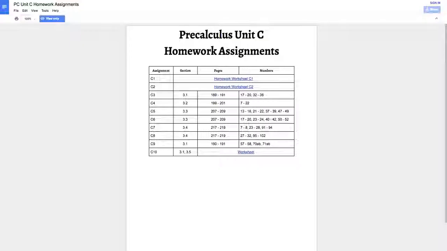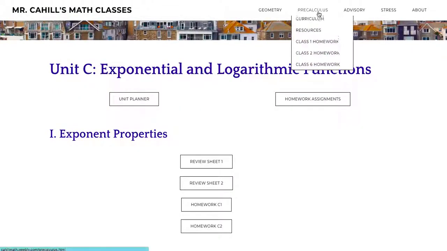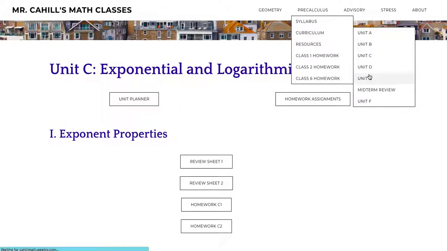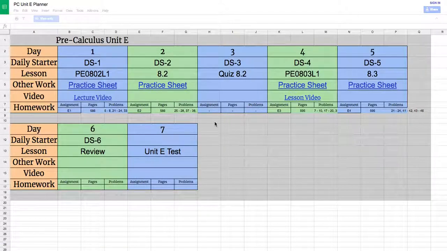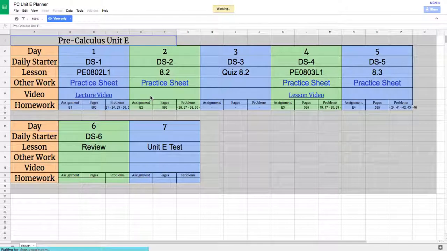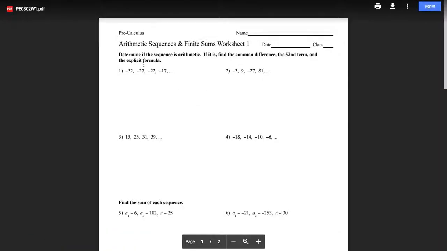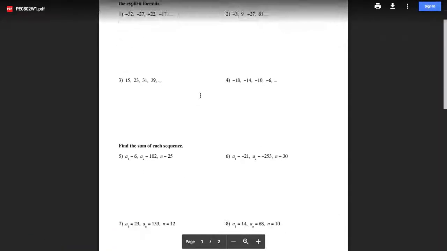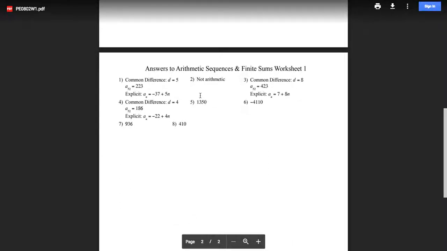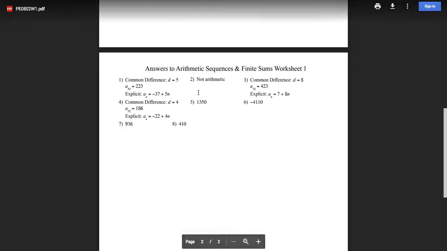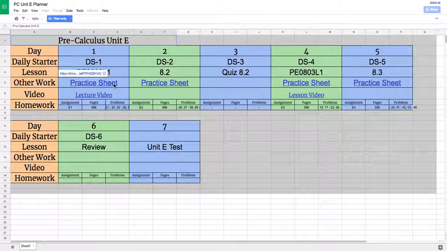So I can look at another unit. We'll just go to another unit. We'll do Unit E. Unit E was a short unit, but yeah, see, this is a very, very short unit, Unit E. So you can see the first day we did this worksheet. There you go. And it was just about arithmetic sequences and some different problems. And for a lot of these worksheets, I do have the answers attached, or I will work out solutions. So you should be able to see that.